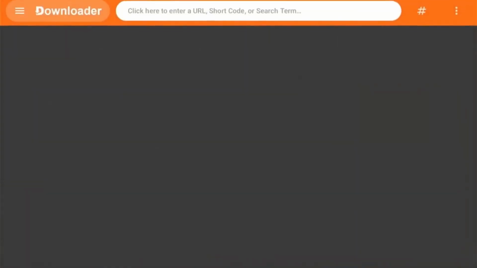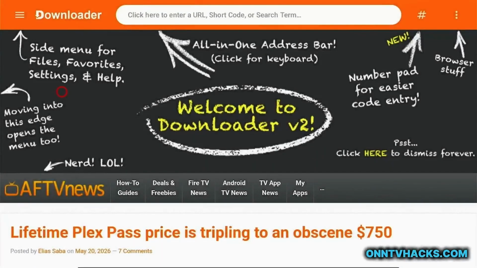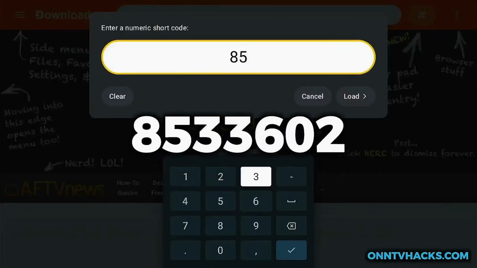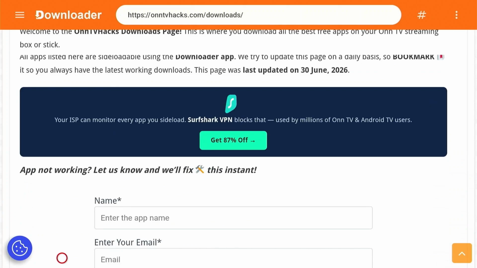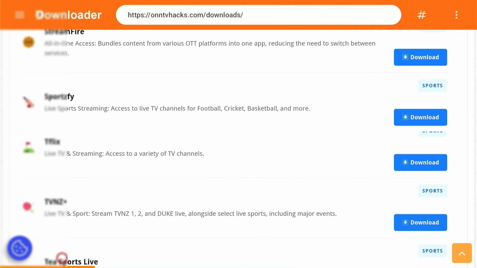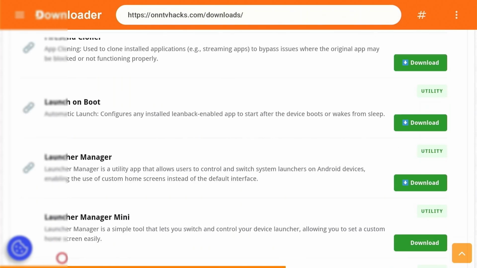Once installed, open the Downloader app. The first time you launch it, it will ask you to accept the necessary permissions to work properly. Click on the hashtag icon and type this code 8533602. This code will redirect you to my ONN TV Hacks downloader page, where all the apps are neatly organized for you to install. To find Stremio, simply scroll down the list until you see the Stremio app.